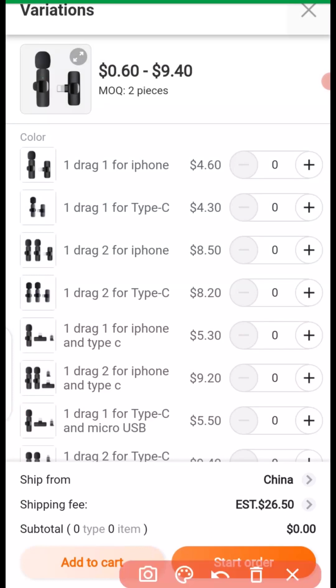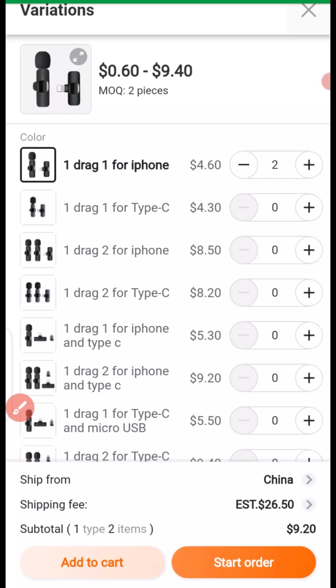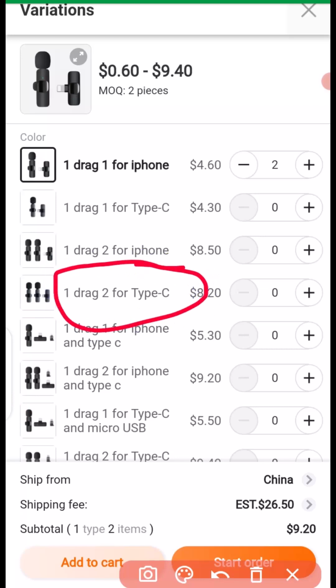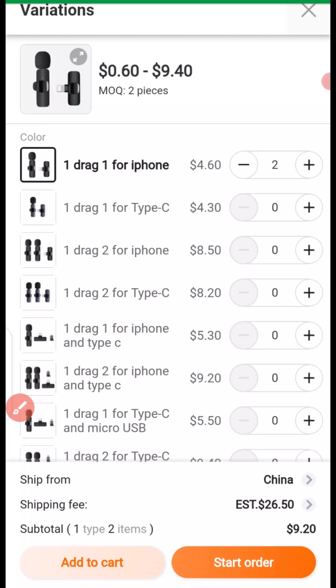Now we have a product right here which has to do with one drag one piece for iPhone. We can decide to select two of these. For you to add to cart, you just have to click this plus sign right here. Then we can look for another different feature. This is another feature, one drag two for type C. We can decide to add just one of these products to cart. Just click on the plus sign and you are good to go.